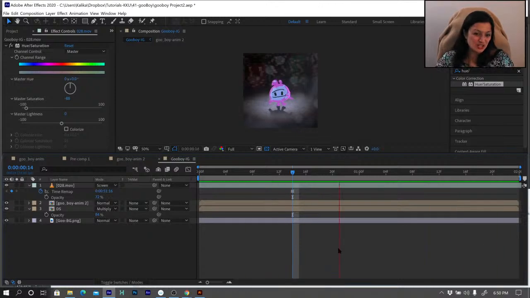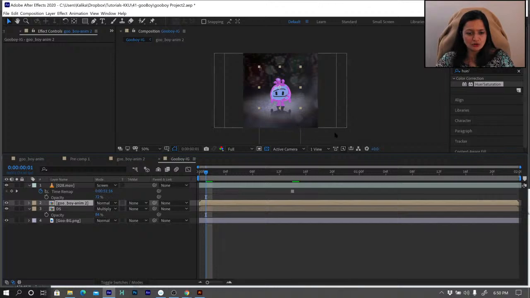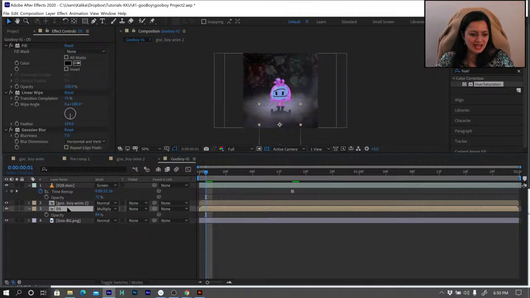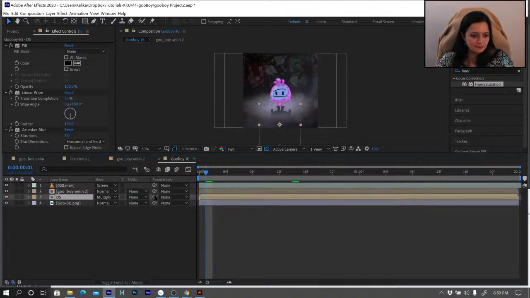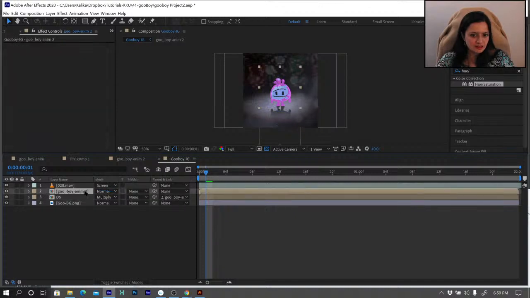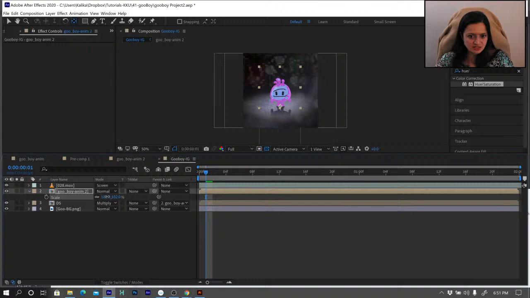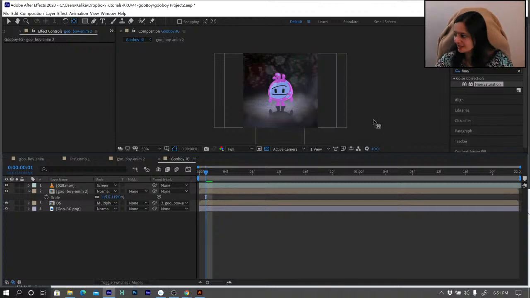One last thing you might want to consider, however, is size. So if this little Goo-boy is not the right size for your taste, what you could do is parent the drop shadow to the boy, like this. Take the Goo-boy's anchor point, put it down at the bottom, right? And then hit S for scale and just scale him up a touch. Yeah, that is pretty good.